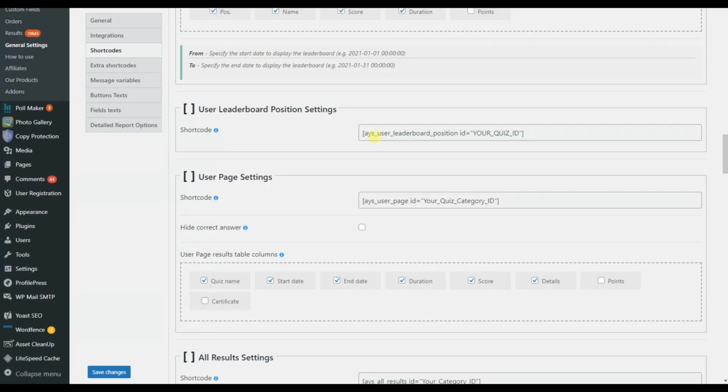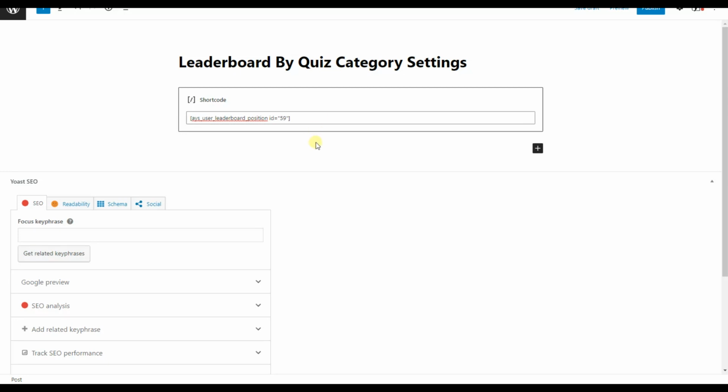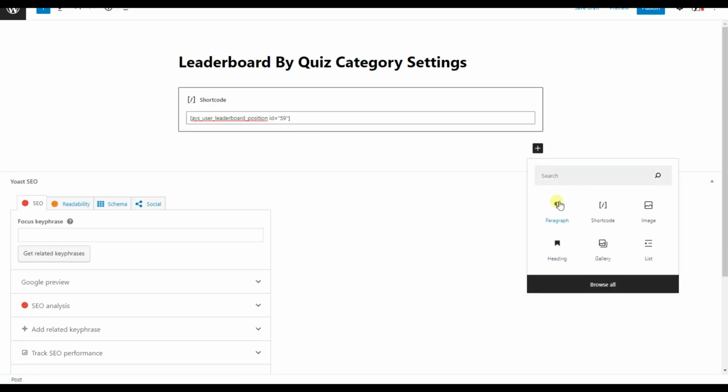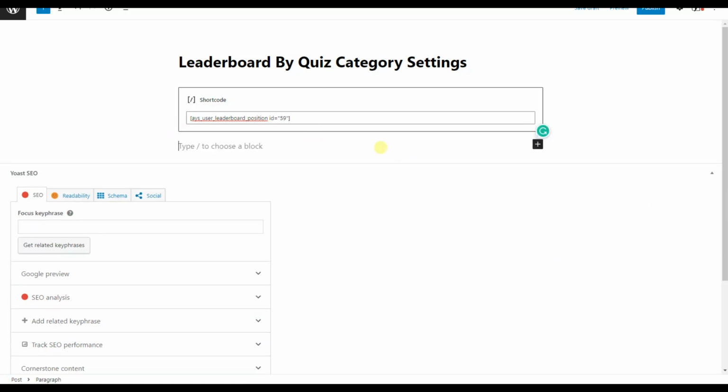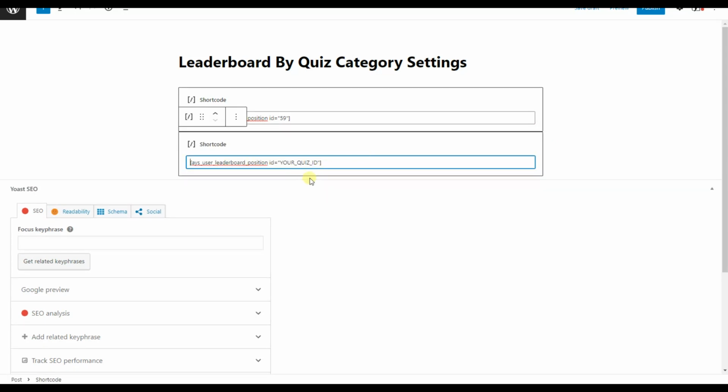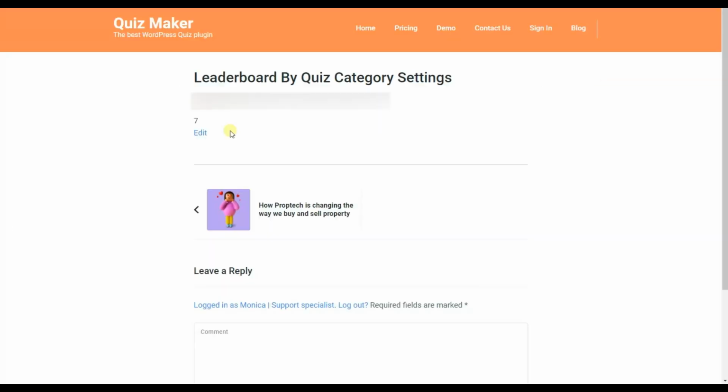So all we need to do is to copy the shortcode, then go to the post, to our desired post, then paste the shortcode here. And of course we need to change your quiz ID with the corresponding quiz ID. For example, it will be 19. Then save the changes. Here is the shortcode on the front end, that is the number, and that means we have the 7th leaderboard position for the quiz with the ID 19.